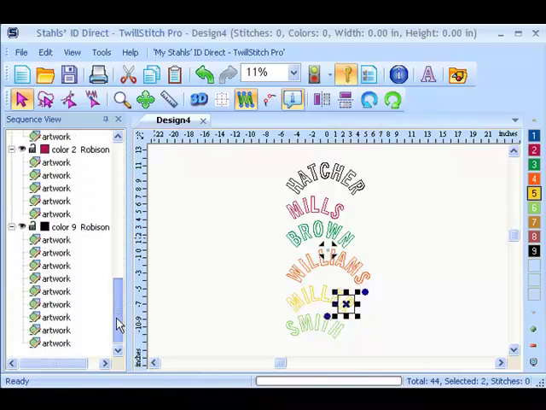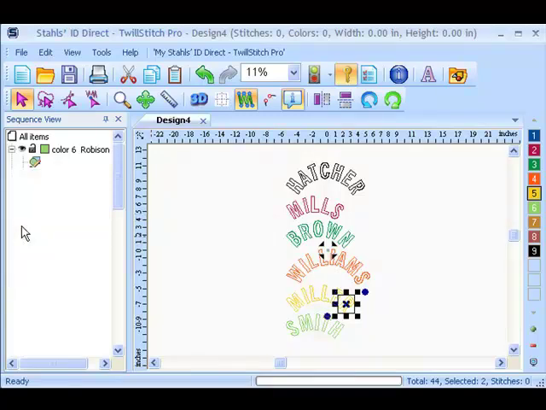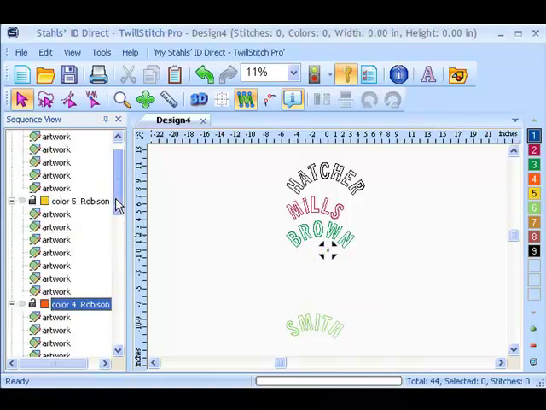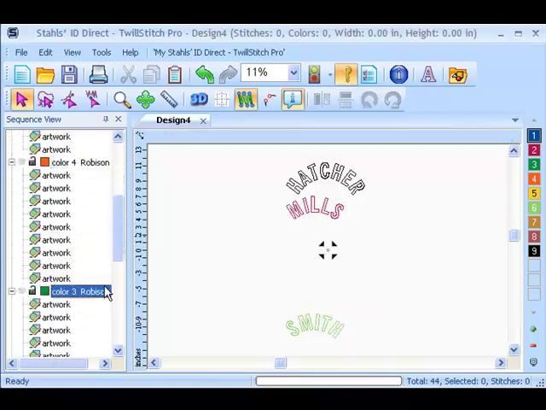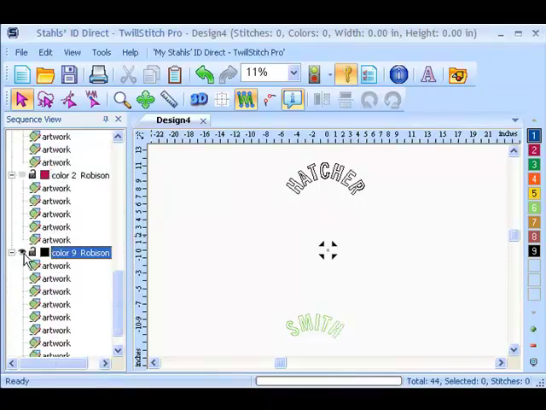Now, because I only want to create a sew file for each individual name for each jersey, I'm going to work one at a time. So I don't have to view each name on screen, I'm going to just close the eyes on the colors or the layers I do not want to work on. So I only see one name at a time.